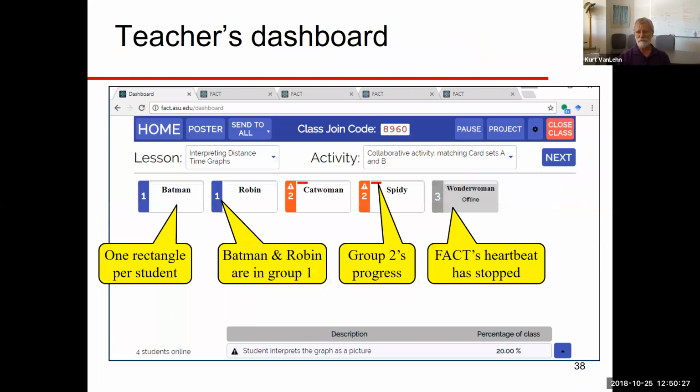So what does the teacher's dashboard look like? It has a tile for each student in the classroom. So this classroom has just 5 super students. Batman and Robin are in the same group. We can tell that because they have 1. That's group 1. Group 2 has Catwoman and Spidey in it.